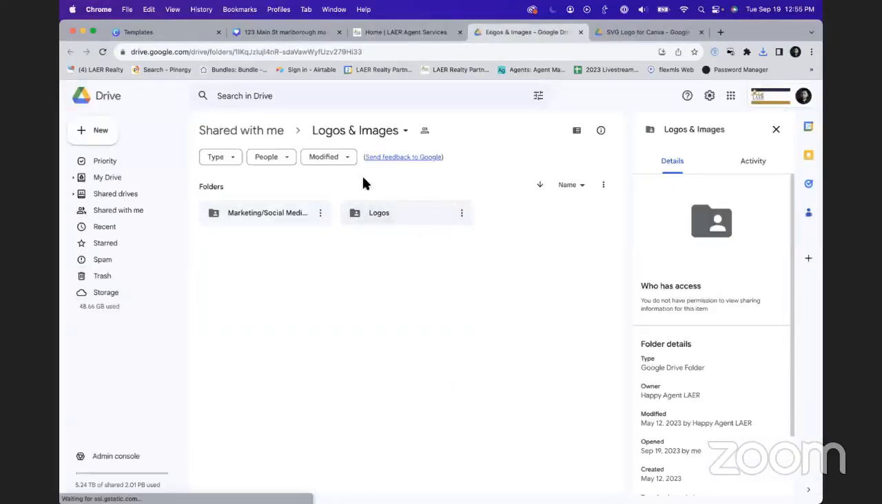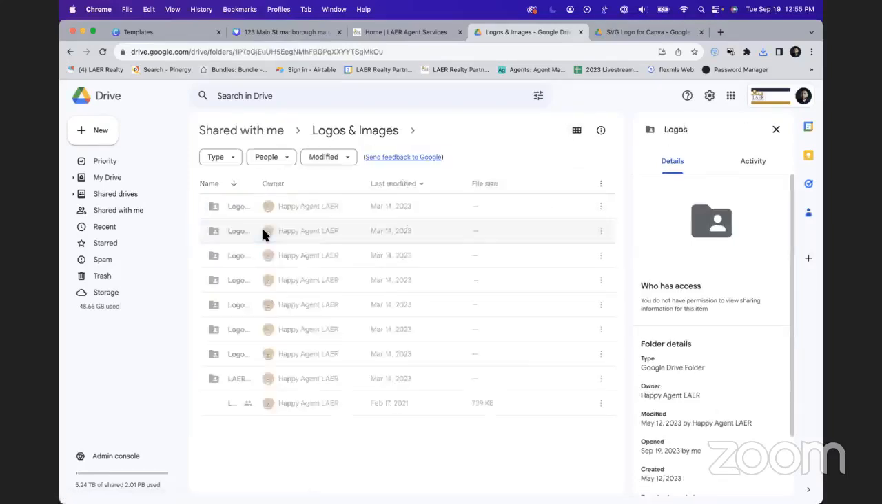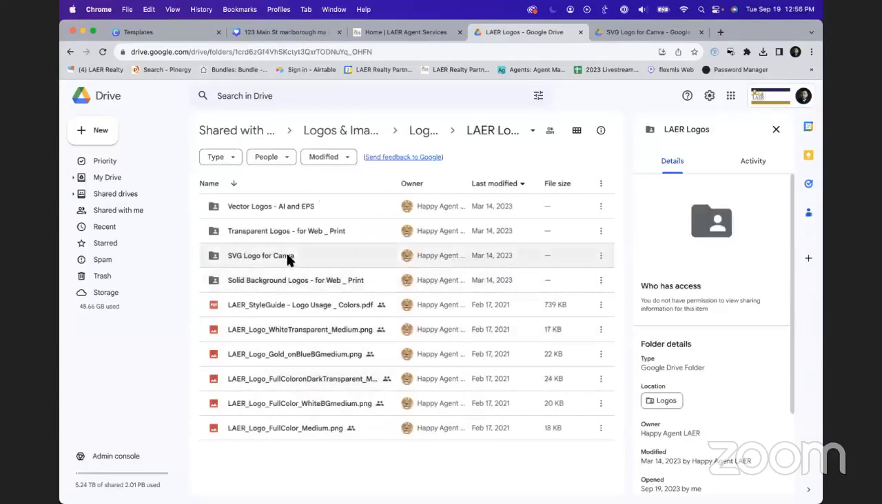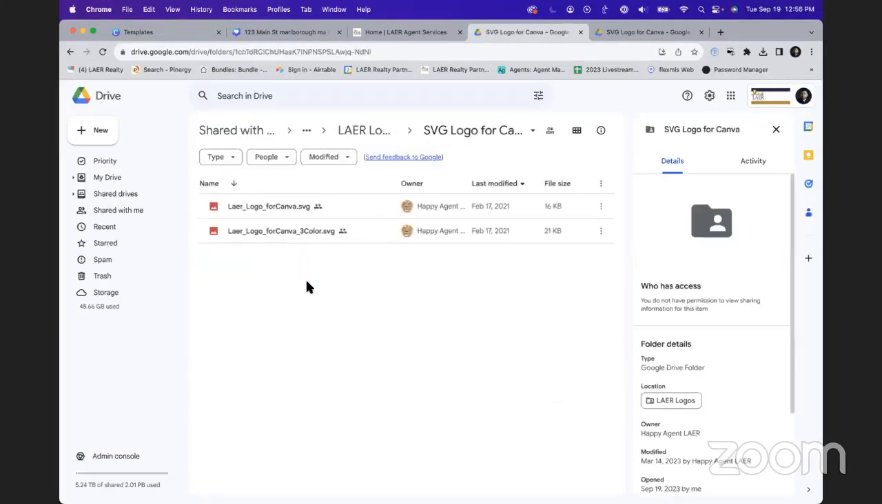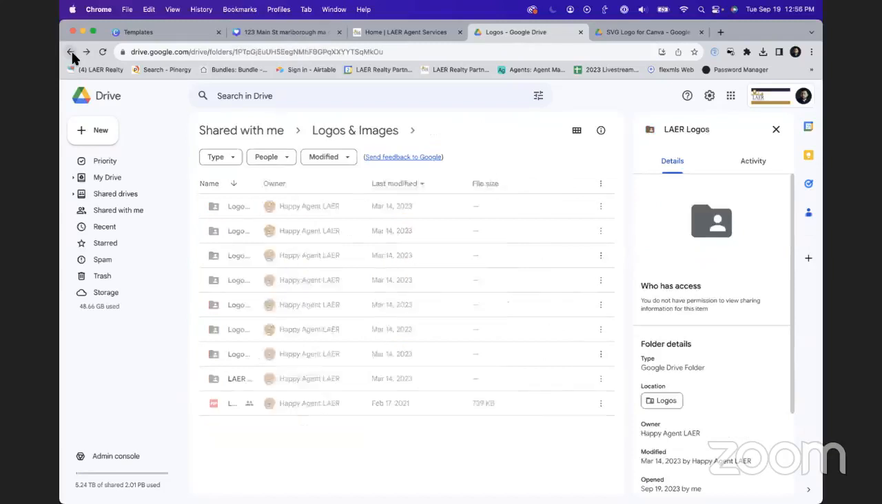Logos and Images. You'll find this library. Click on Logos, and then LAER logos. We also have different logos for Bowen, LAER Bowen, Florida, our luxury team, etc. And then SVG logo for Canva. You can download either of these. The 3-color one is good.